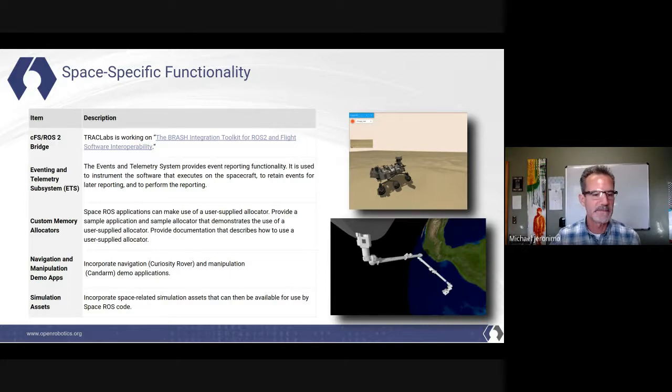We also have navigation and manipulation demo apps. So we have Mars rover here, as well as the Canadarm. And we're currently adding MoveIt to the Canadarm. Previously, it was just built on Space ROS, and you could drive the mechanisms, but we didn't have the motion planning, and now that's being integrated this week actually.